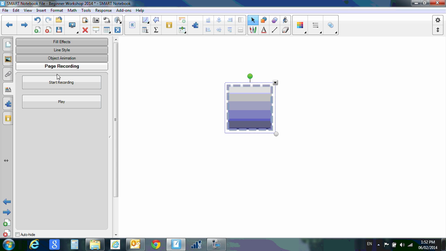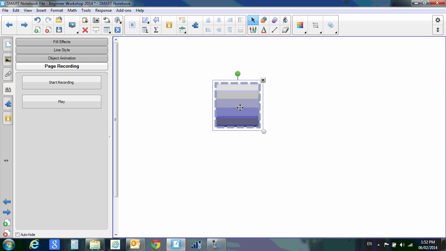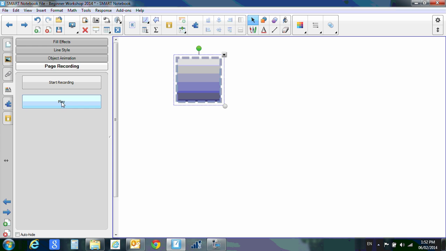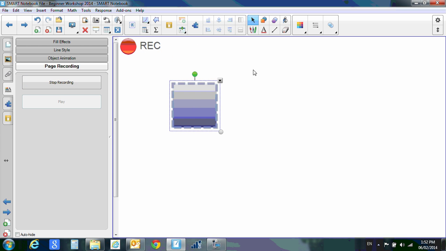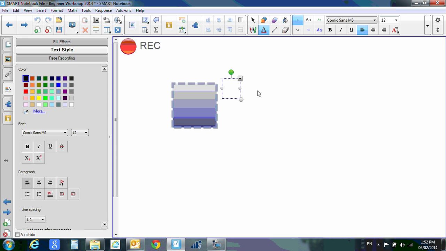Page recording, you can actually get your page to record. So I'm going to make a little page recording, start my recording now. The record button shows up. I need one of these. And then maybe I will give some kind of equation. 1 + 1 = 2. Whoops, 2. And I will stop my recording.